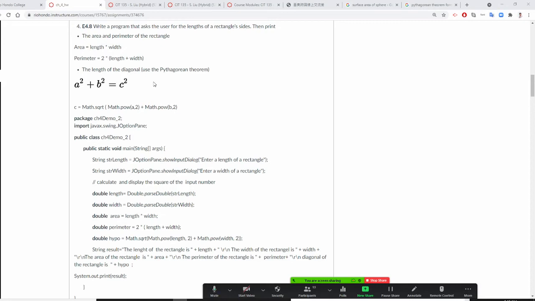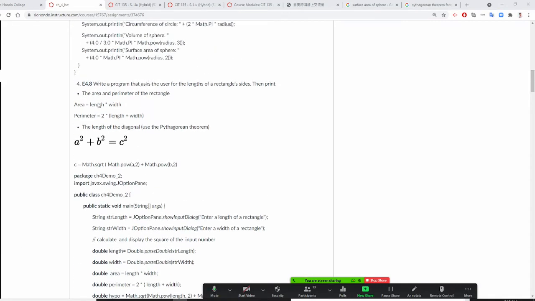So we are going to do number 4.8, number 4 homework assignment. We are going to prompt the user to get the length and width of a rectangle, and we're going to display the area, the perimeter, and we also want to get the diagonal, but we want to use an input box. So we want to use an input box.